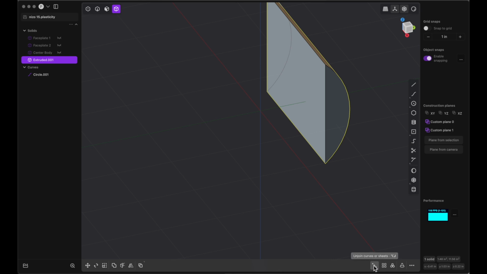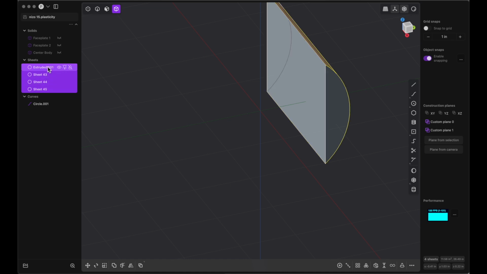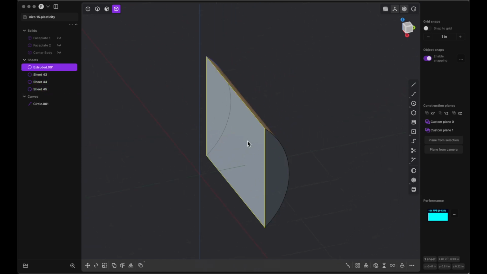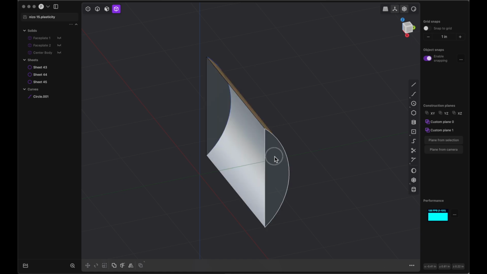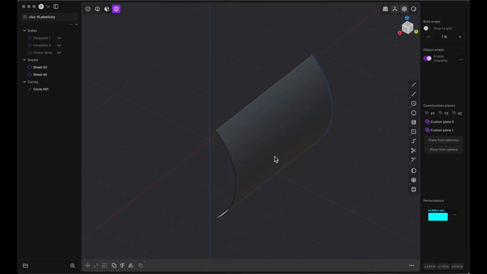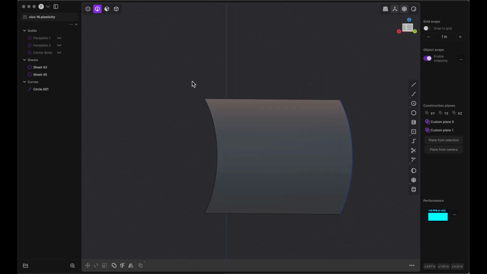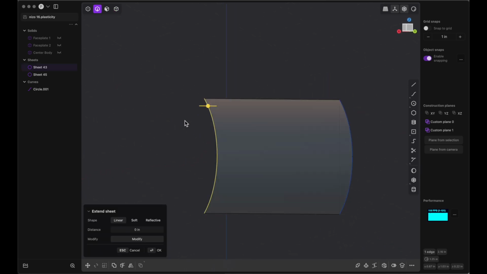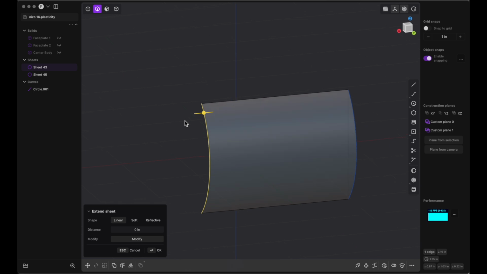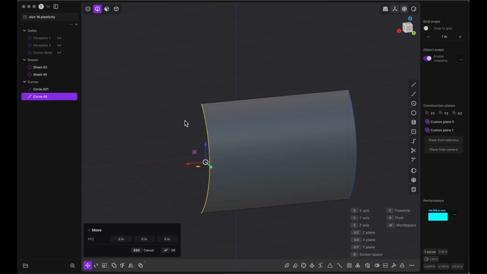And then down here, there's a command called unjoin curves or sheets, and it converts these into a series of just sheets. So that will allow me to X key delete that, and this face right here, X key delete that. I want to select this edge, which is an edge of just that sheet, but we want to duplicate it. So Shift and D, it duplicates that.